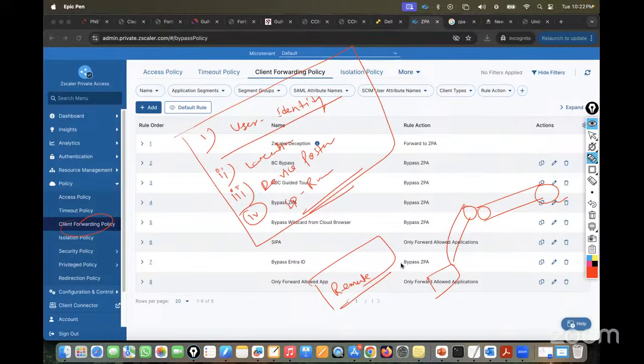So first, the condition is that you should be outside of the network. You are not in the LAN, or you are bypassing your LAN. That's another example. Sometimes I'm in the LAN, but I'm bypassing my LAN. That is going to happen, but the condition is going to be met here. So that is the client forwarding policy.